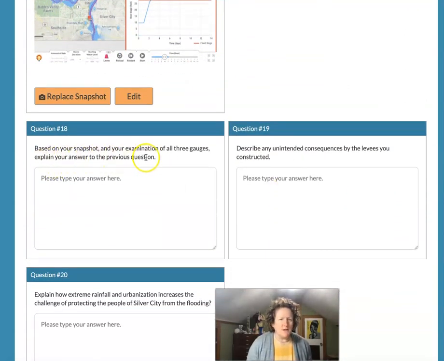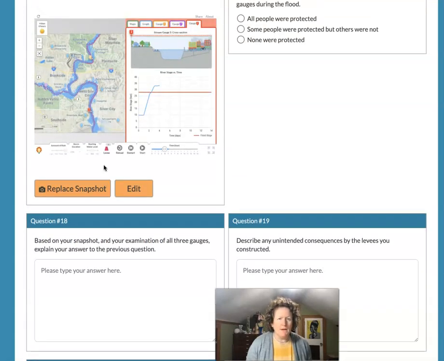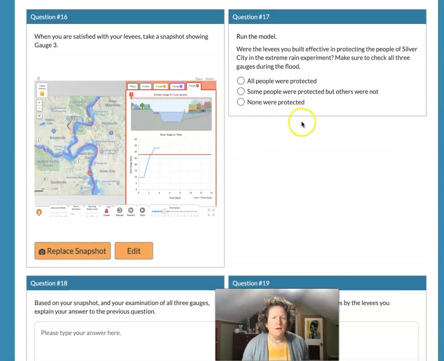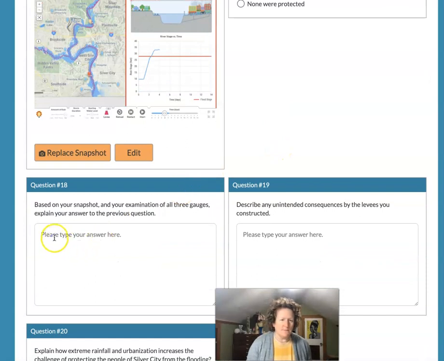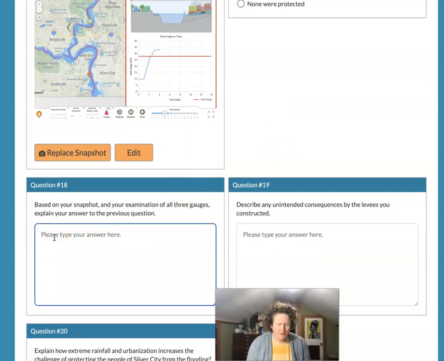Based on your snapshot and your examination of all 3 gauges, explain your answer to the previous question. So our claim here, I'm going to say that some people were protected and others were not. So my claim is some people were protected and some were not. You can put whatever claim you're using and then use your evidence.